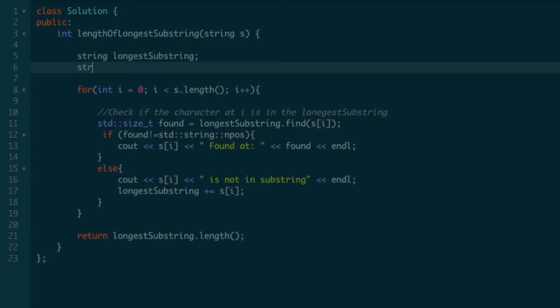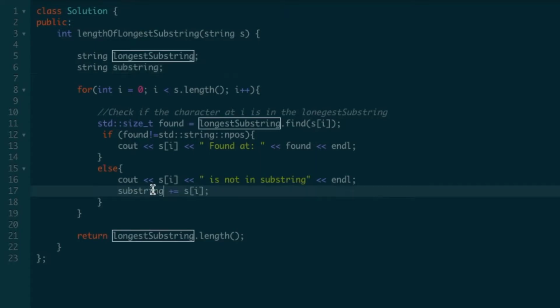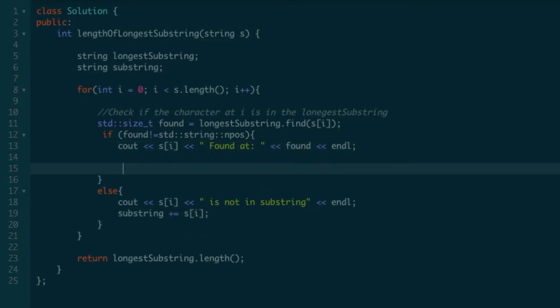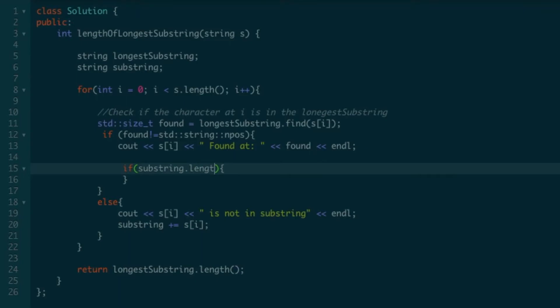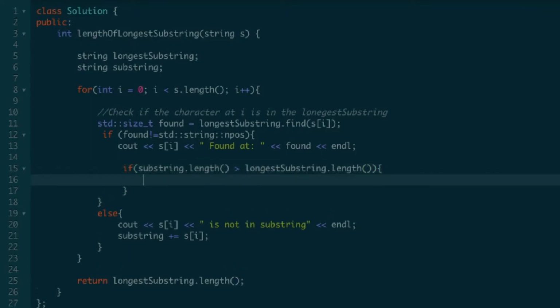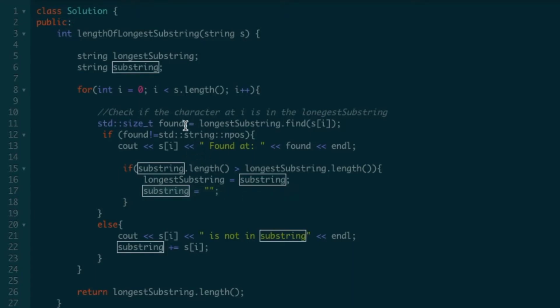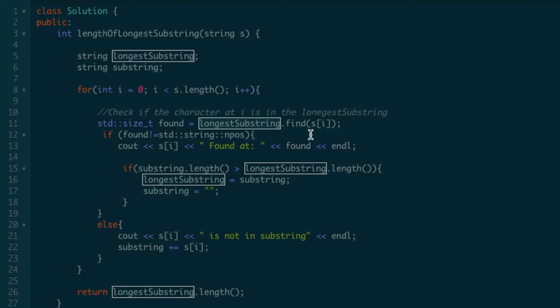I'm making another variable, and I'm just gonna call this substring. Instead of adding to the longest substring, I'm going to be adding to the substring variable. If you found a character, I'm going to see if substring dot length is greater than longest substring dot length, then I'm going to be switching them. So longest substring equals substring. We need to change these methods because no longer are we looking to find in the longest substring, we're looking to find in the substring.